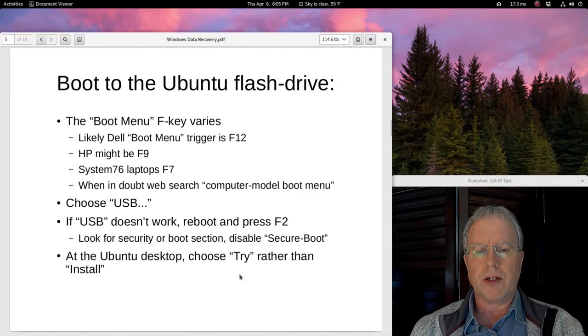Now, when the computer gets up and running in this substitute operating system, you might see a couple of options: the try option and the install option. Obviously, we don't want to do the install because all we want to do is get access to the data on that computer. So the try option is the one you're looking for.